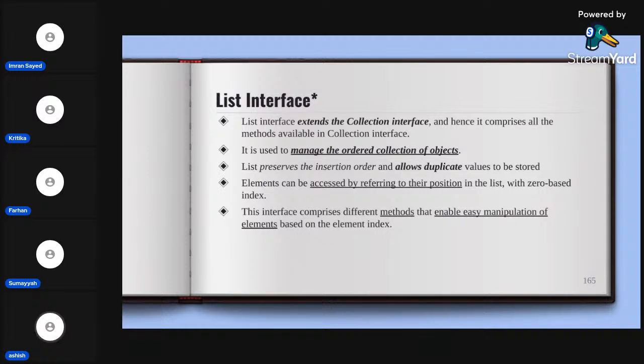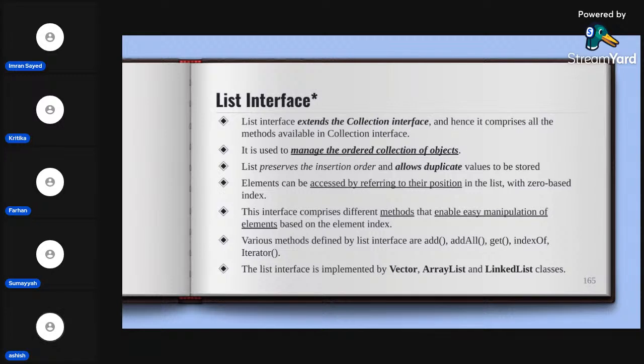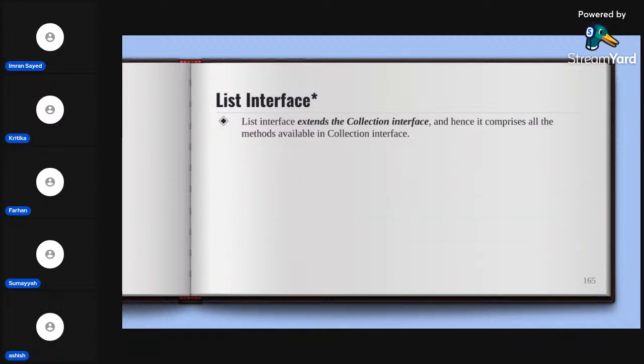This interface comprises different methods that enable easy manipulation of elements based on the element index. Various methods defined by the list interface are addAll, get, indexOf, iterator. Wow, this is very difficult and hard to remember. The list interface is implemented by Vector, ArrayList, and LinkedList classes. You might want to read again and then try to remember.